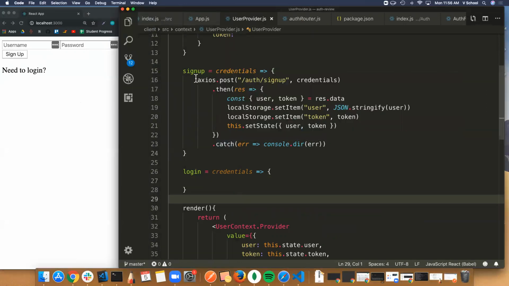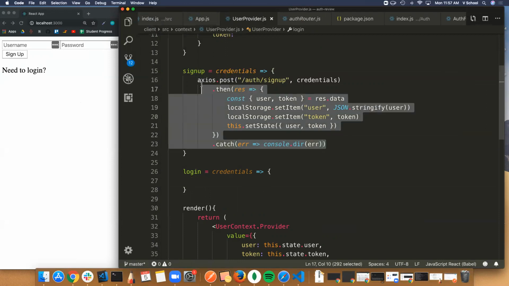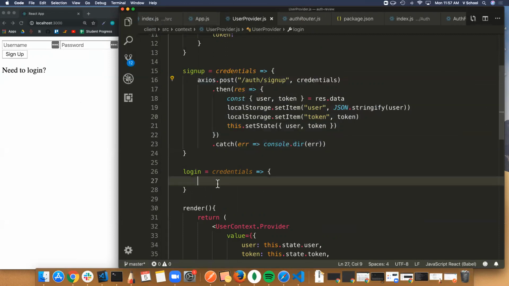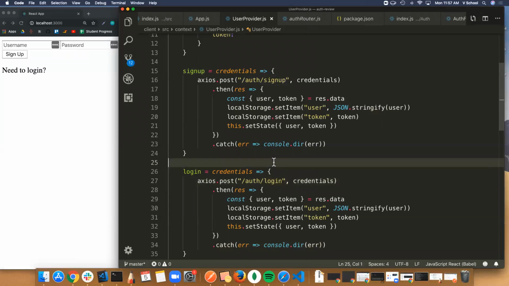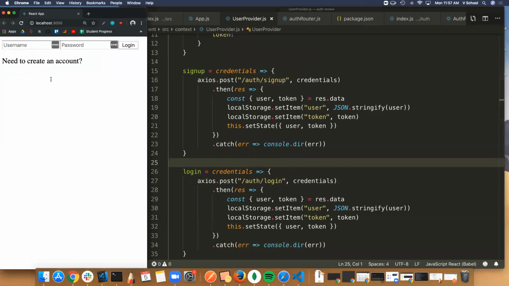Okay, what is the difference between the signup method and the login method? Yeah, let's copy this whole thing. We'll change the endpoint to login. And there we go. That's the only difference between those two methods. So we should be able to try login as well.